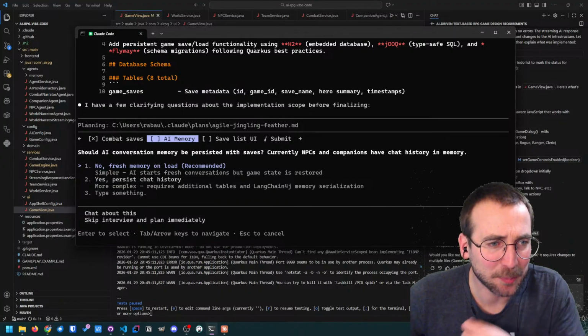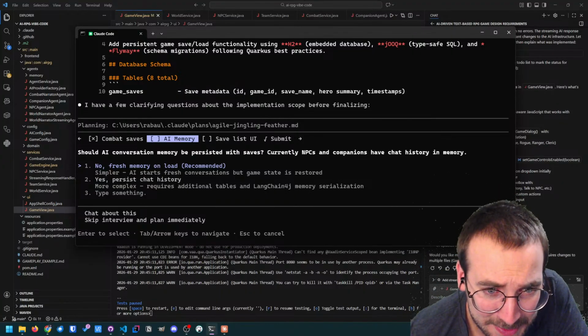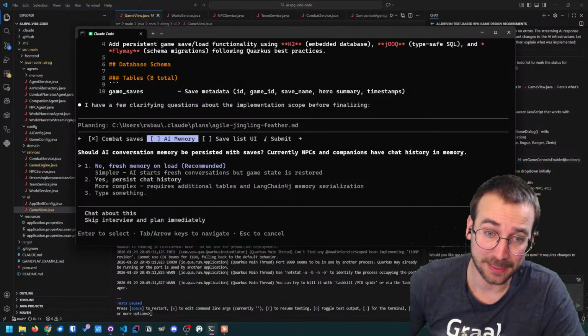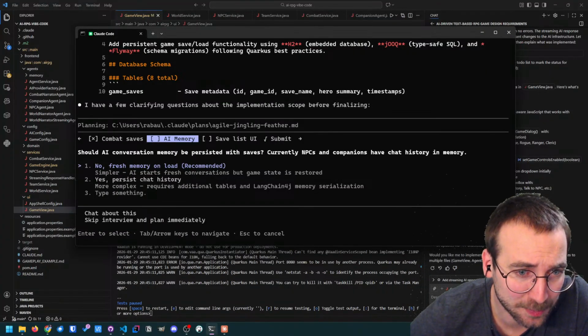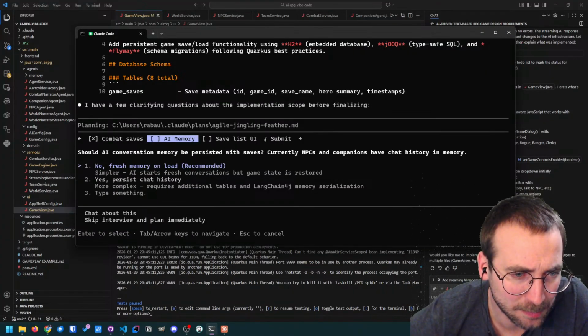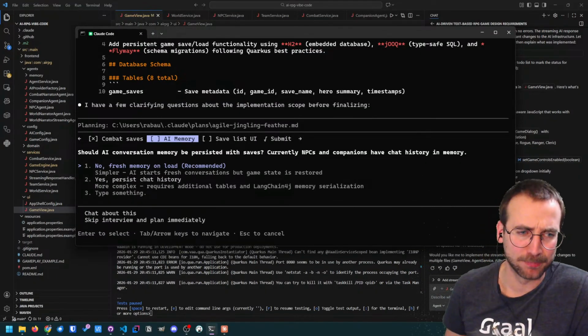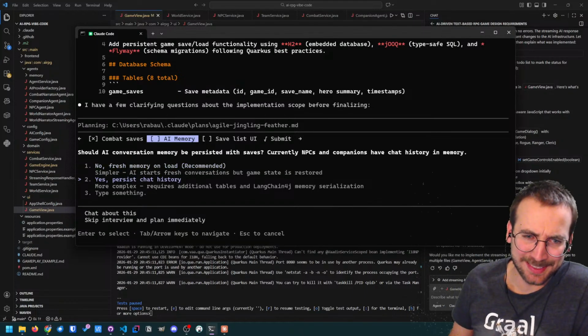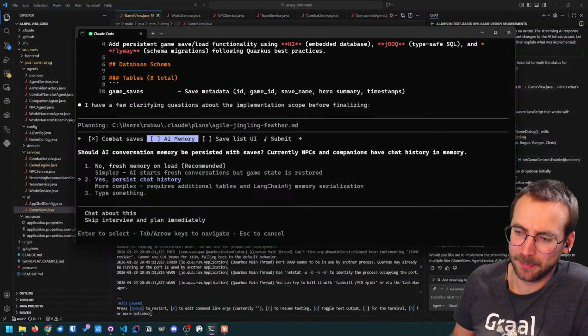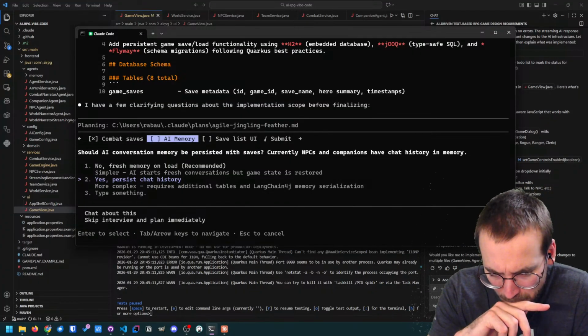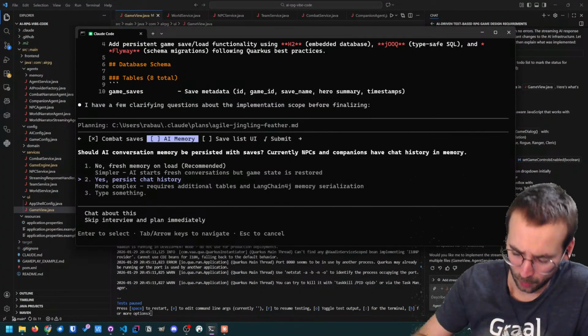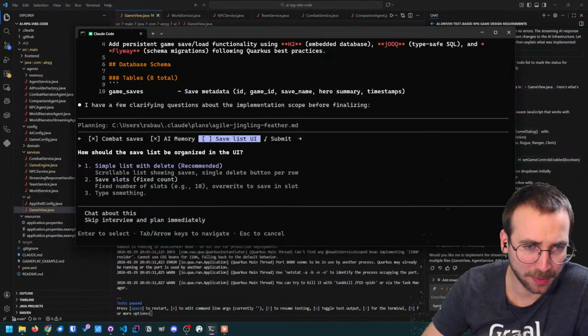All right. AI memory. Should AI conversation memory be persisted with saves? Yes, please. Currently, NPCs and companions have chat history in memory. No fresh memory on load. What? Really? Simpler: AI starts fresh conversations, but game state is restored. More complex requires additional tables and LangChain4j memory serialization. But that's what, no, I want to have the more complex thing.